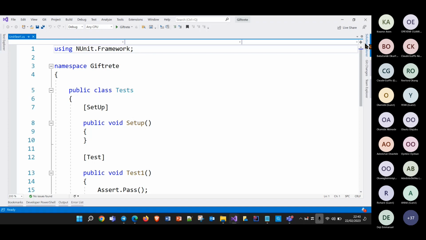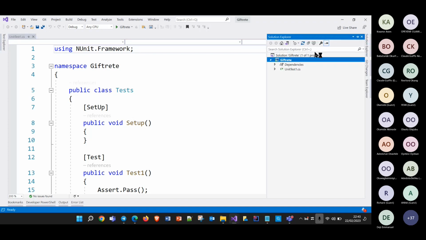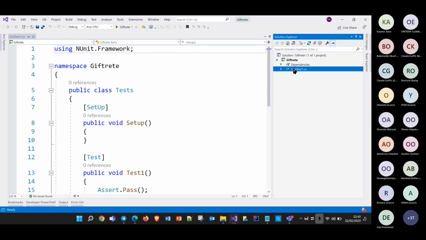So on our right, you are going to see our solution. Our solution is gift rates and the project is gift rates. And in it, there's a sample class file. This C sharp, that little C sharp you see next to the unit test, is a sample class file.